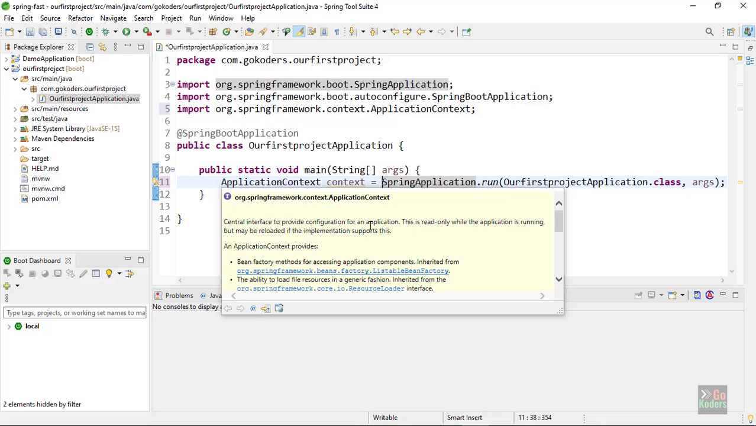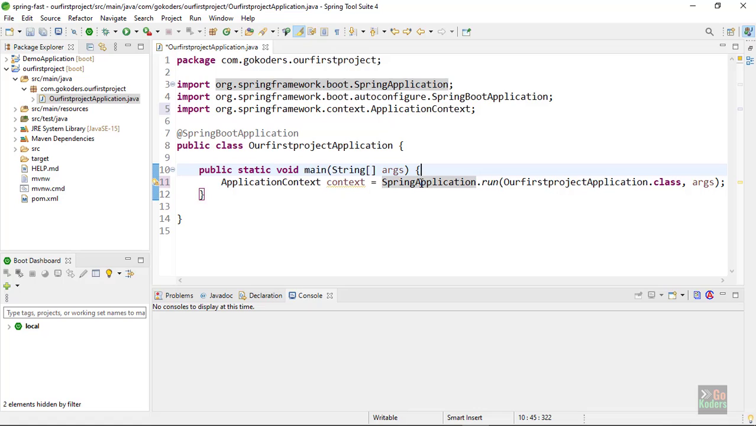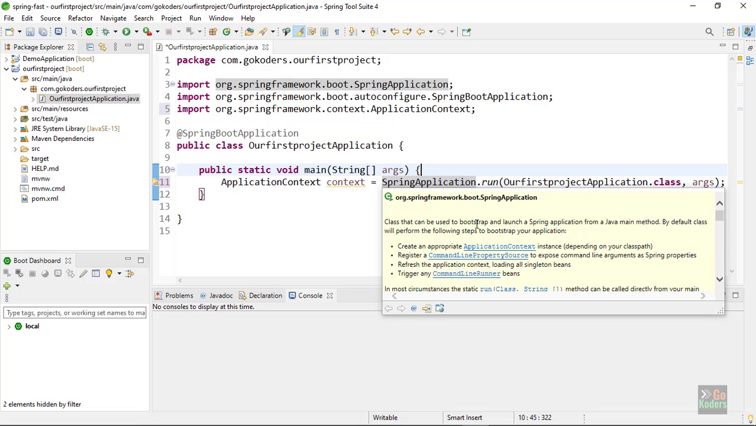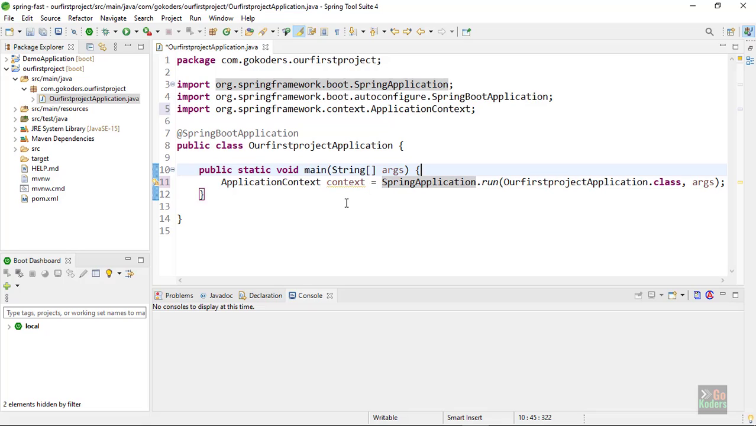We'll also have a look at the definition of Spring Bean. Briefly speaking, Spring Beans are just simple Java beans. There are various types of application context such as class path XML application context and annotation config application context. We'll discuss them in future videos. If you hover over the Spring application class, you can see that it is a class that can be used to bootstrap and launch a Spring application from a Java main method. Let me tell you one thing: Spring application is a part of Spring Boot and not Spring Core.